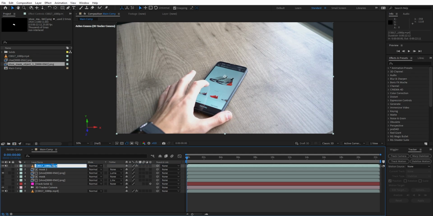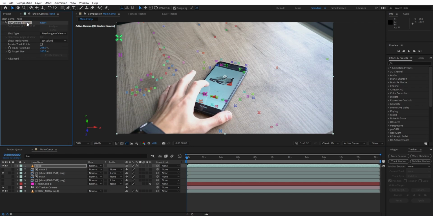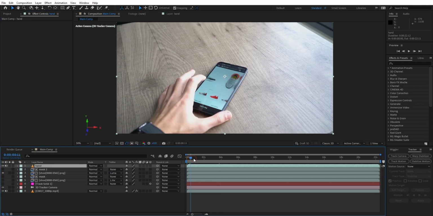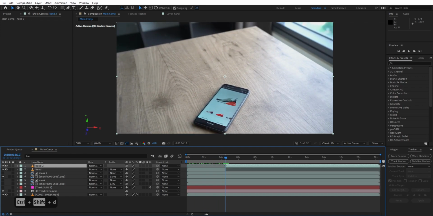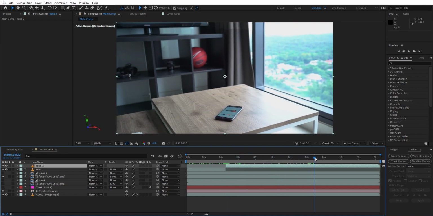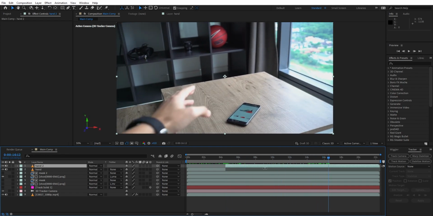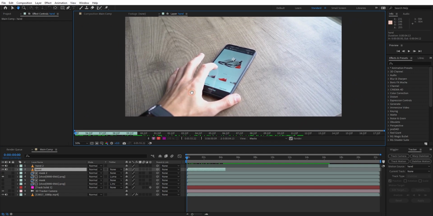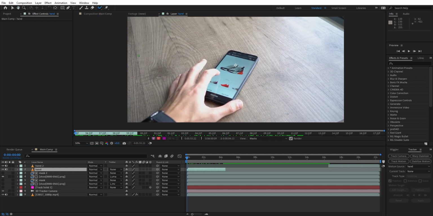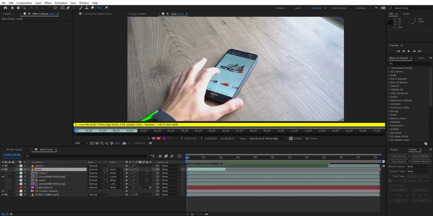rename it to hand, and to speed up the rotoscoping process, you can cut out parts where the hand is not in the frame. So let's go right where the hand exits the frame here, press Ctrl+Shift+D to split the layer. Play forward till the hand appears again and drag the layer's input forward all the way here. Let's go back to the first section, double click to open the layer, select the roto brush, and simply start painting over the hand.